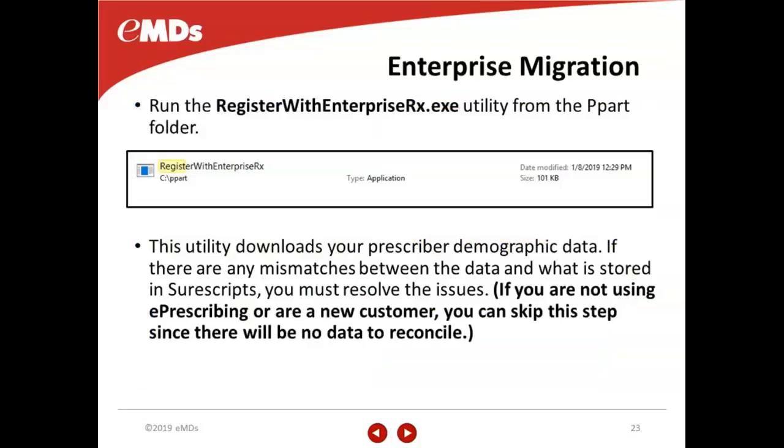Once that's done, you can go ahead and go back out of Practice Partner, because the next step is you're going to go back into the P part and run register with enterprise rx.exe. This is going to open it, and this is where the process of transferring and migrating all of the data is going to happen.